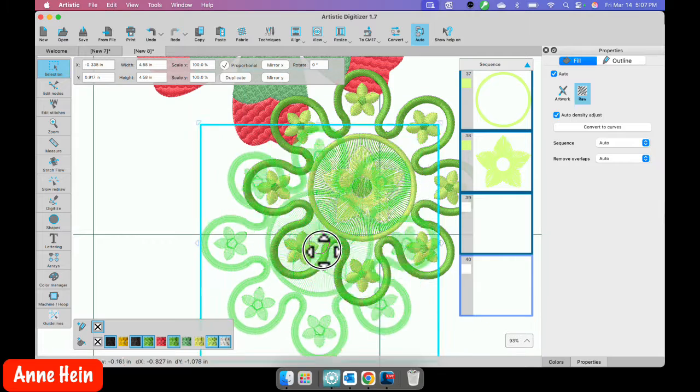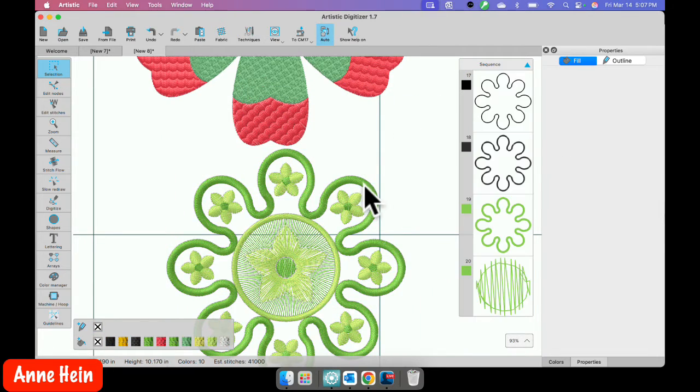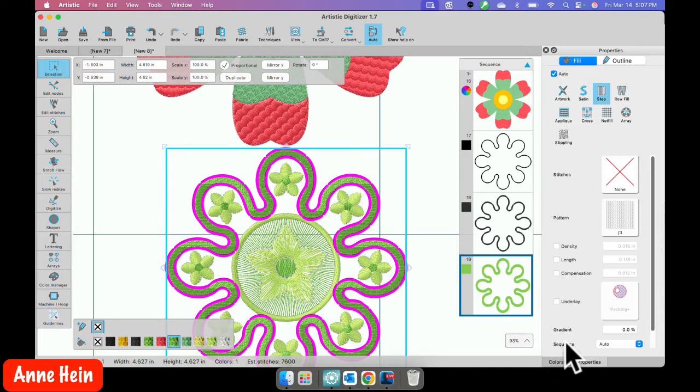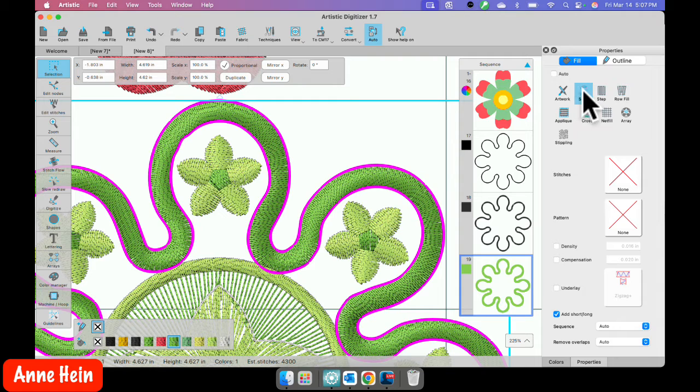So with this one, I have to convert it to actually work with it. I can select one part and this outer part, and I can just convert that part. I don't have to convert everything. So if I select convert to curves, and then in my properties, the inside part of that is a step fill. I could make it a satin if I wanted it to be a satin. I could go back to the satin.